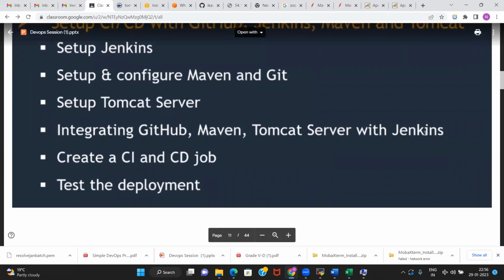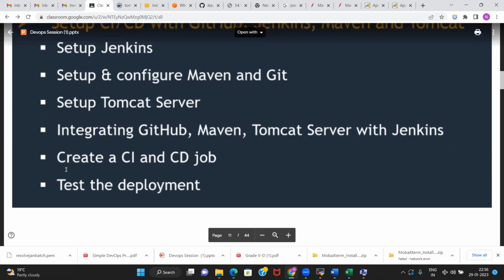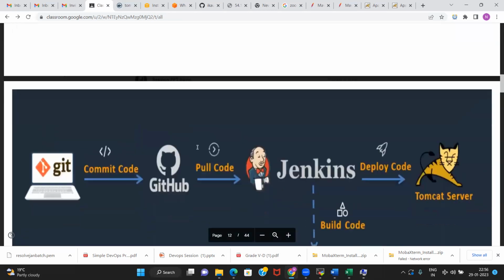The deploy part, right? The deploy part we have done, but the integration, that is, Jenkins sending the war file to the Tomcat server, we haven't done that part. That communication we have to establish. So these three things are something that we still need to do.